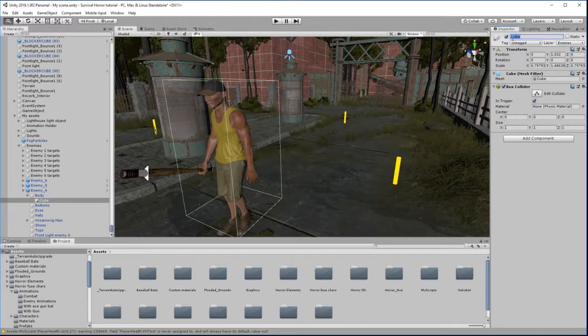So I'm going to change the name of this from cube to, let me call it, enemy hit point. Okay, just so that I know what it is. It's not necessary to name it that. You can name it anything you like.